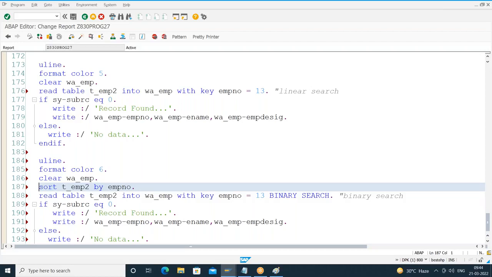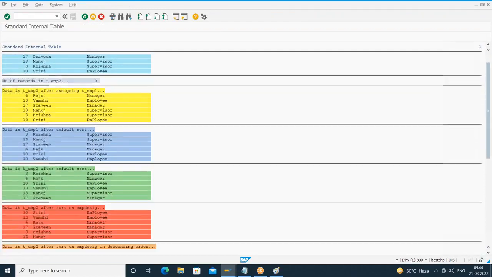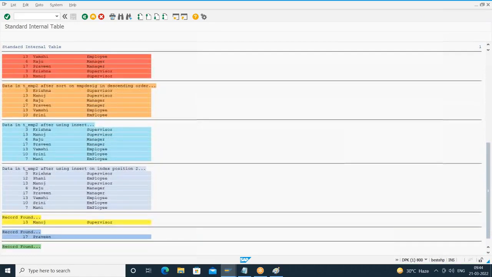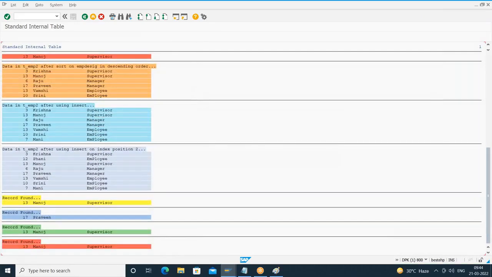Now the cursor will be there at what? Middle. So from the middle position it will decide whether it has to search in the upward direction or in the downward direction. So we are improving the performance of what? Read statement. So I'll get the same output, but if you have a huge amount of data, the time taken to search for a record will be minimized. The performance of the read statement will be increased.